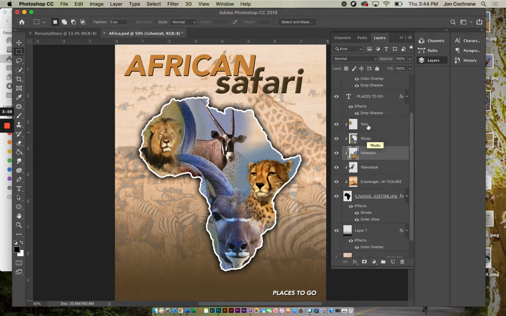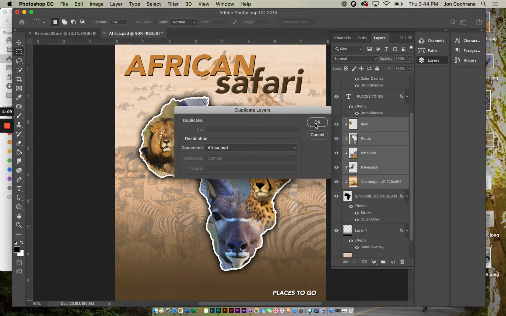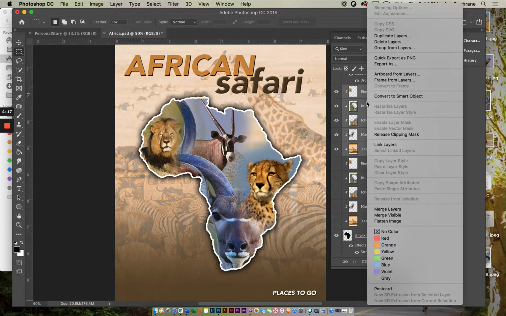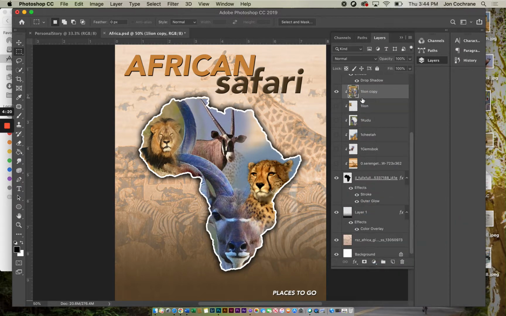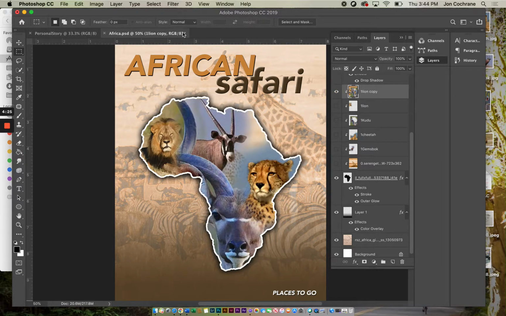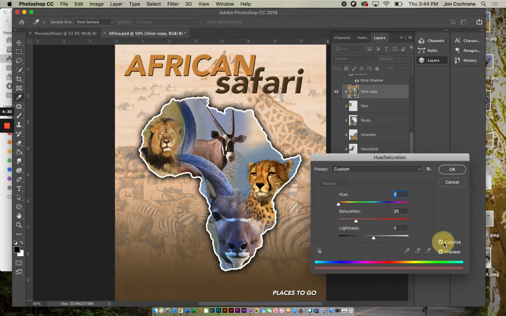Now, these don't really tie very well together, right? There's not a lot of unity. So what I'm going to do is I'm going to copy these. So I'm going to select all of them, duplicate these layers, click OK, and now here are my copies. And then I'm going to hide those. So I've still got the originals. Then what I'm going to do is I'm going to merge these layers together. Okay, so now all of these are on one layer. And then I'm going to go Image, Adjustments, Hue Saturation, click Colorize, and now it all kind of blends together a little bit better, right?